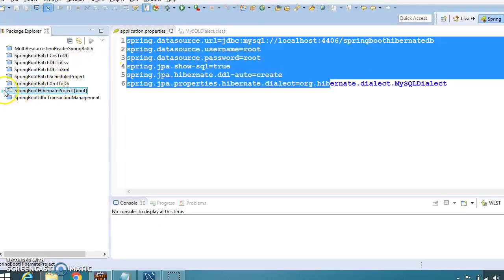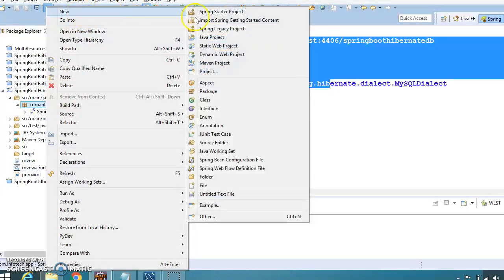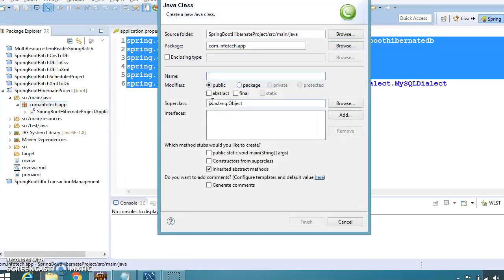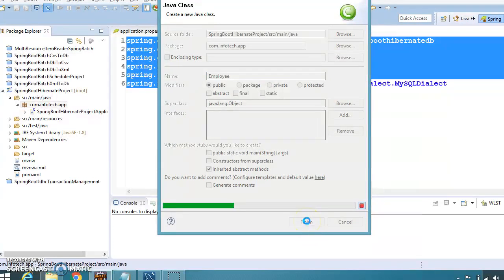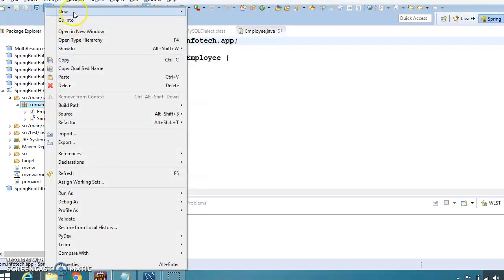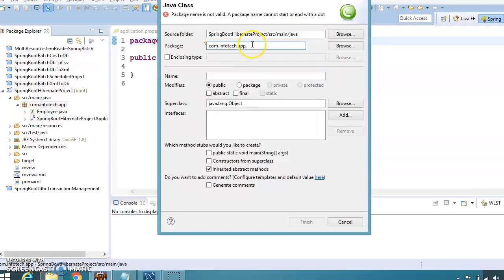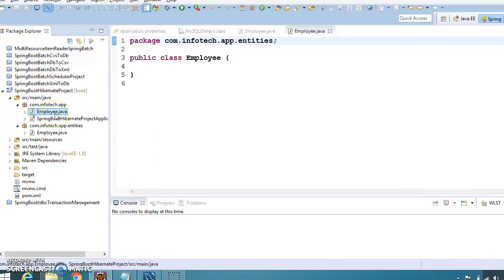Now let's go ahead and create an entity class. When you work with Hibernate, you require an entity class, right? So I'm going to specify this entity class as Employee. Sorry guys, let me put it in a different package. I'll create it in the .entities package, and let's say Employee. I want to keep these things separate, and let's delete this guy.